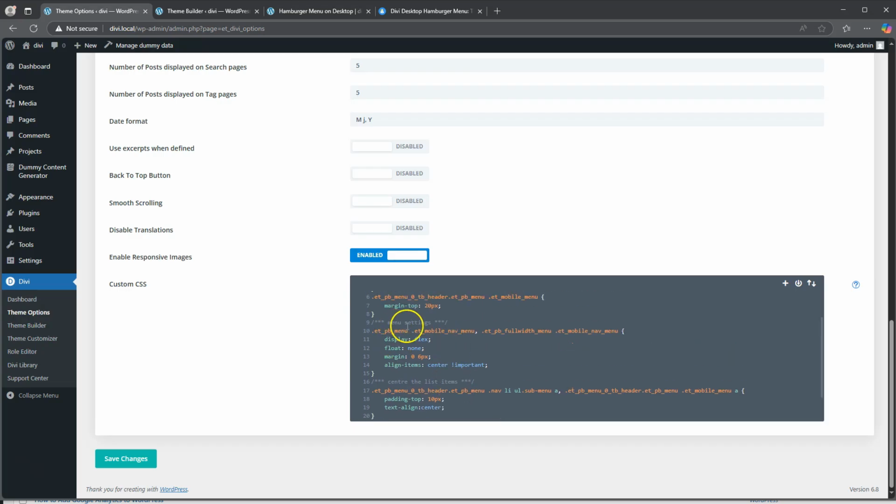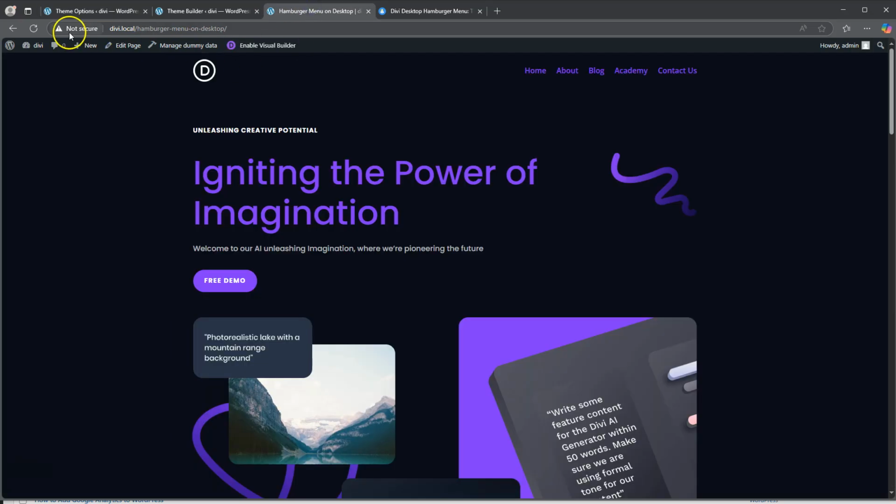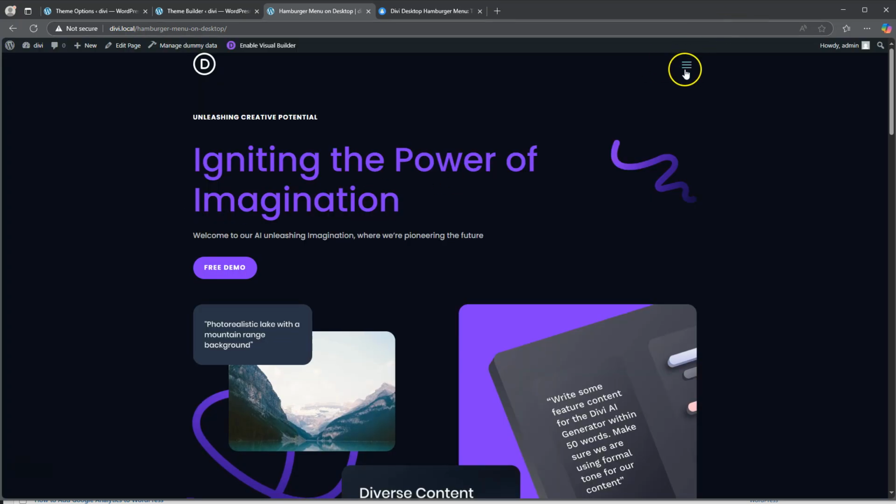Then we have our menu settings over here. All the different settings that we need, and then we're centering the list items, and we're also providing a little bit of padding, which I'll show you, and then this is removing the bullets on the menu item. So there's those little circular discs that are usually to the left of each item. So if we save changes here and we go back to the front end and we refresh this page, all right, we see we have a hamburger menu.